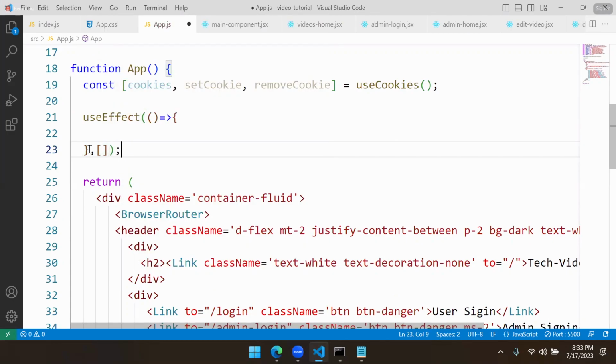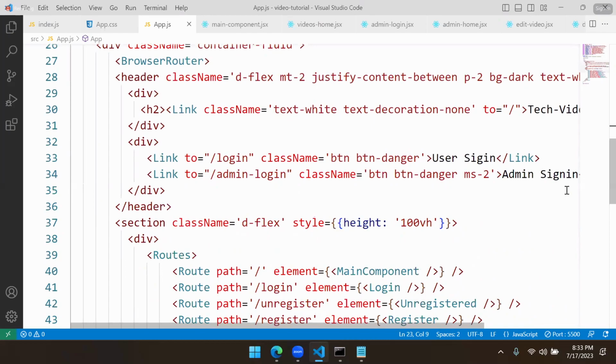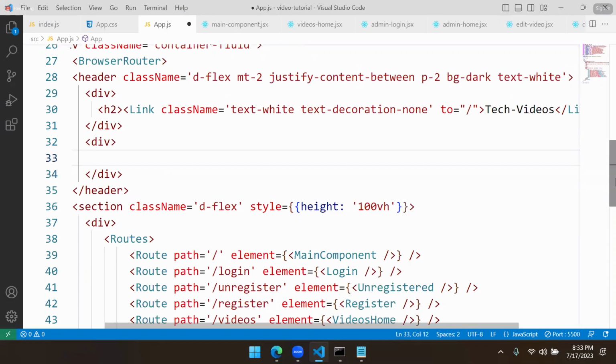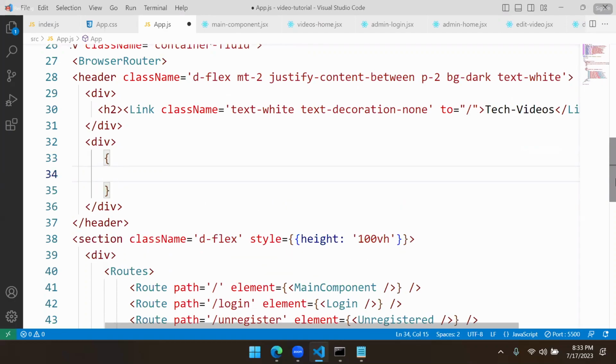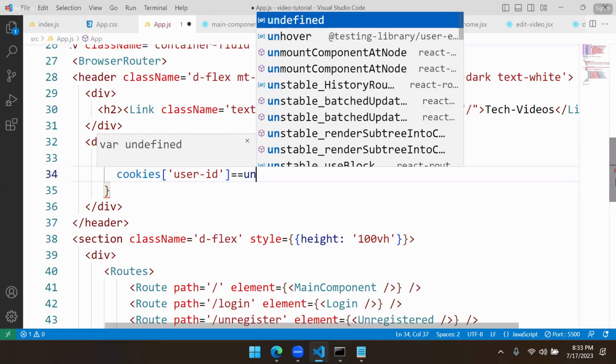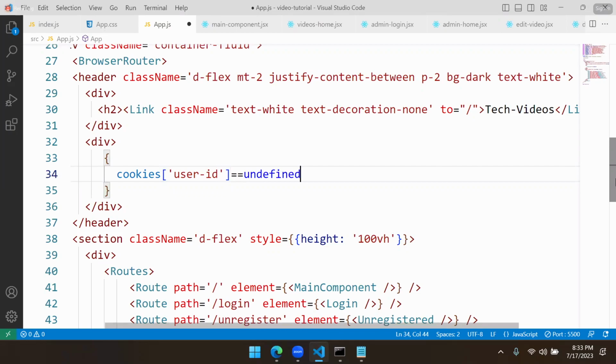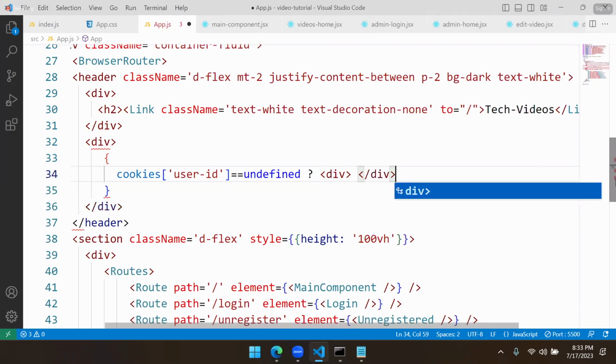Okay, see, actually this is the area to display. In that area, I am writing a dynamic expression. What is it? Cookies of cookie name. Cookie name is what? User ID is equal to what? Undefined. If it is equal to undefined, then question mark. That means here we will put one container.